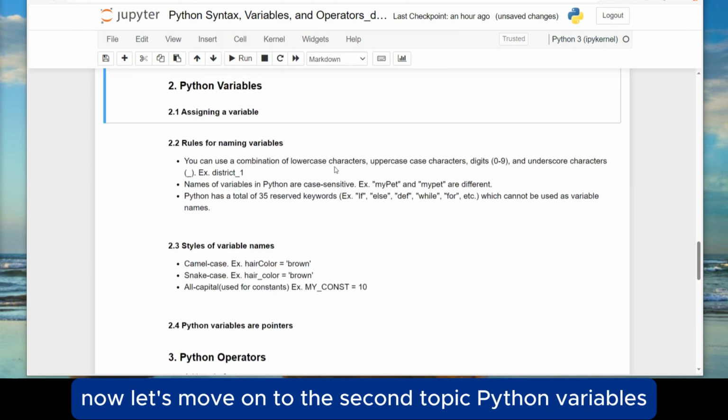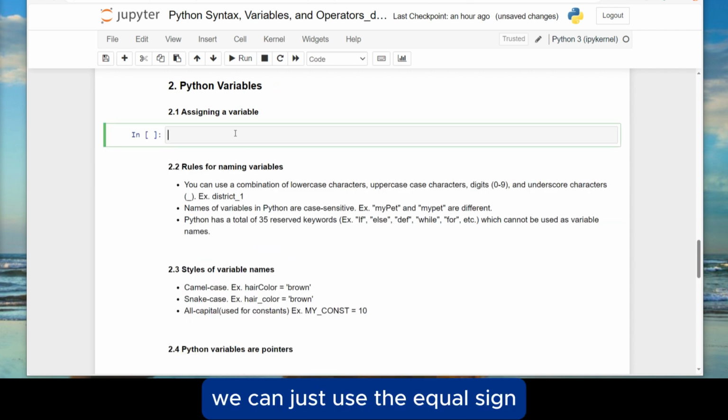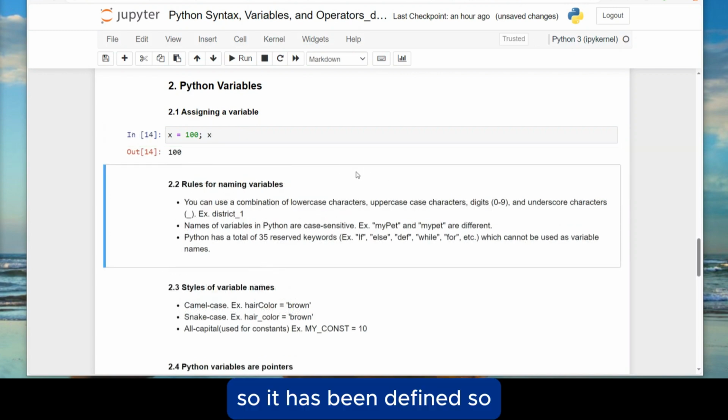Now let's move on to the second topic, Python variables. So first, let's see how to assign a variable. We can just use the equal sign. For example, x is equal to 100, and then type x. So it has been defined.